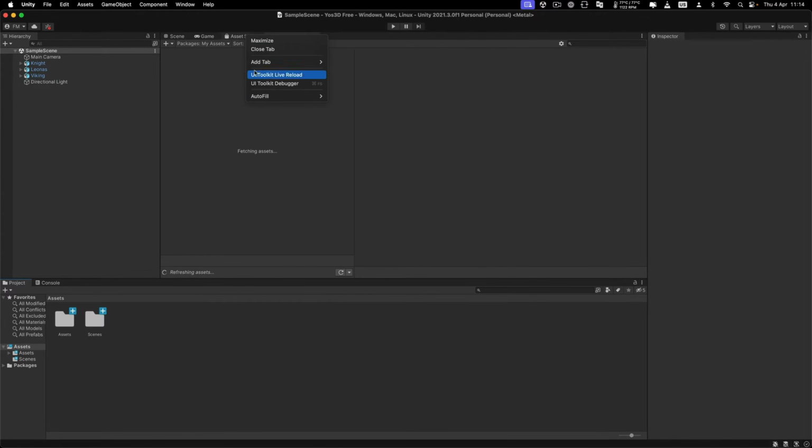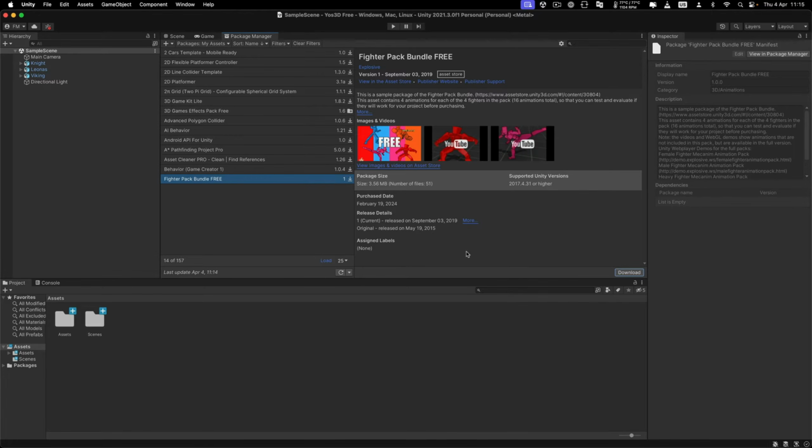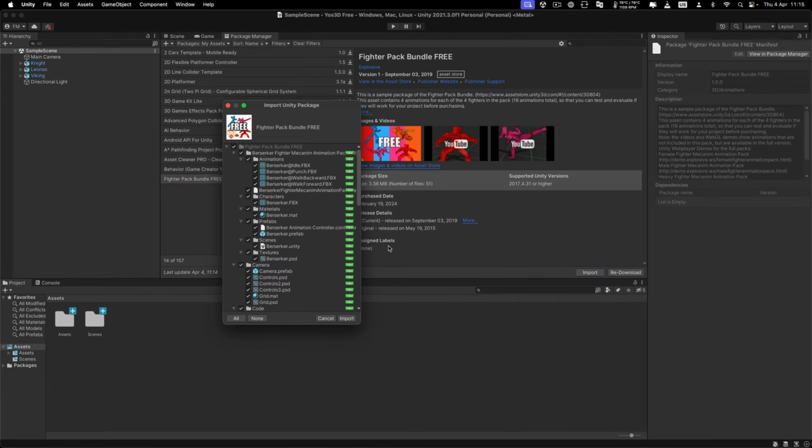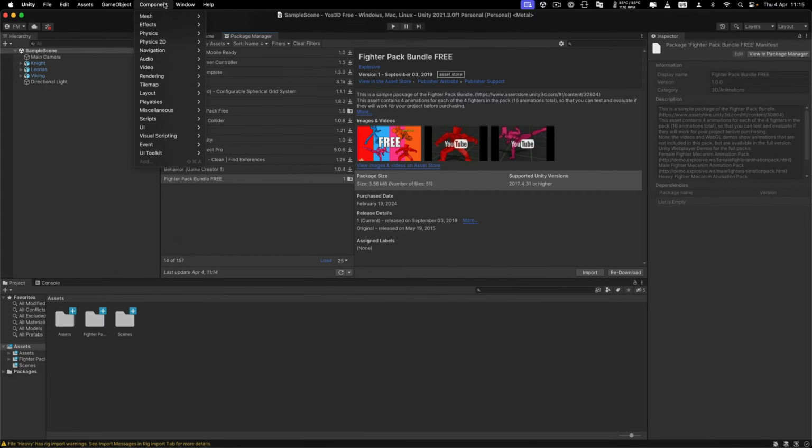Let's remove the asset store, because we know who uses the asset store anymore. Nobody, okay? So here it is, fighter pack. Let's download the fighter pack and see the fighter pack in action, and import the fighter pack. Let's go. There you go. Come on, come on, come on. I usually sing to you when we wait, but I'm not gonna, to spoil our relationship.